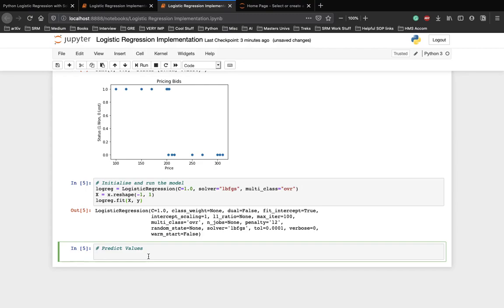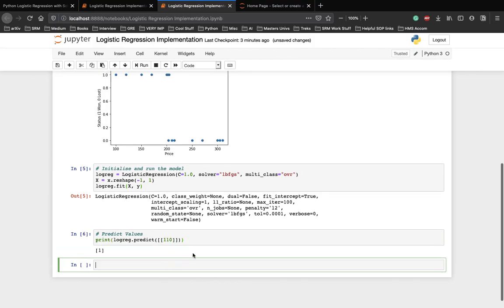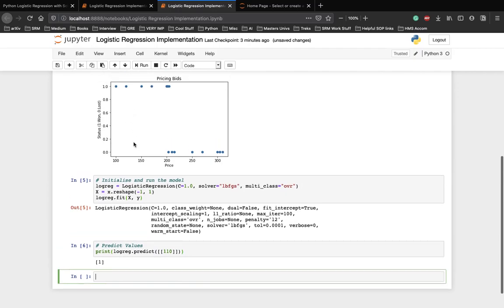Now we have a model, and now let's predict some data. If we wanted to run the prediction on a specific price, you can also do that as shown. So let's print a prediction. Let's say we need to find whether we've lost or won if the price is 110. So as you can see on the graph above, if the price is 110, we should be winning. So let's try that. And as you can see, when the price is around 110, which is between 100 to 200, we win the bid.